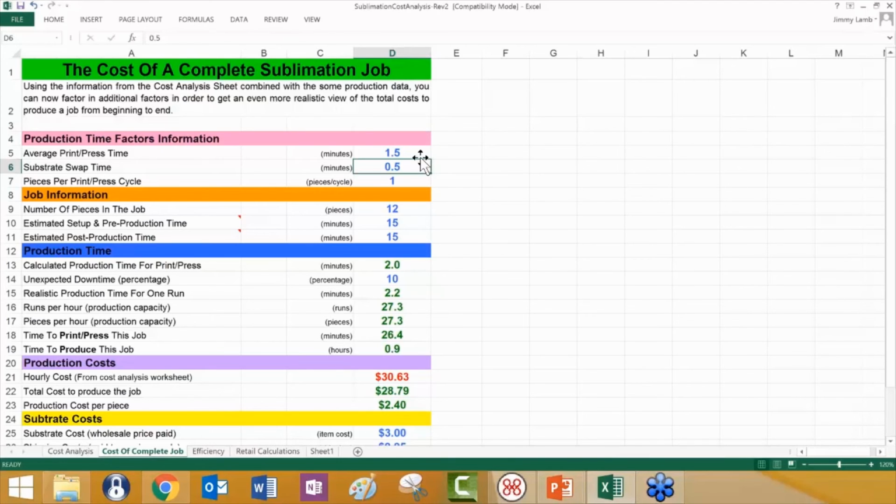So let's just say, for sake of argument here, and you put in the numbers that apply to you, that's 2 minutes combined for those things. And let's say that right now I'm working on something that's larger, so I'm getting one piece per print cycle. Now let's say my job is 12 pieces of whatever it is. I don't even care what it is right now. Let's say that we had an estimated setup and pre-production time of 15 minutes, which is kind of extreme. Maybe it's a lot of artwork. By the way, if it's that long, you should be charging an art charge. But I'm just putting that in there for the example here.